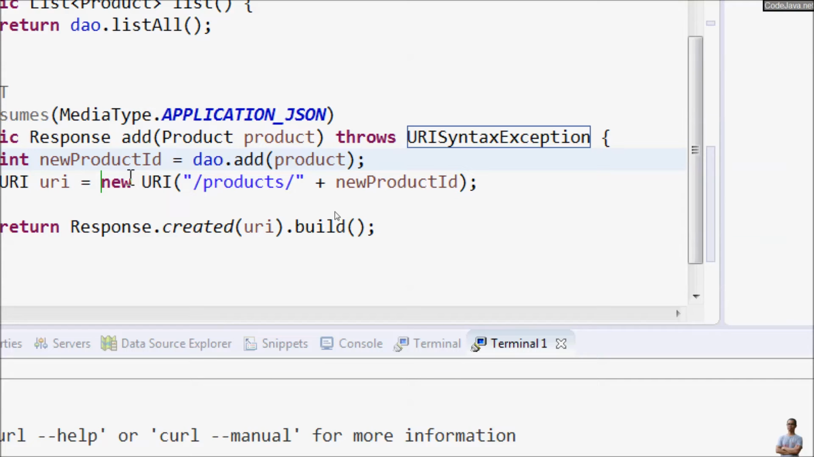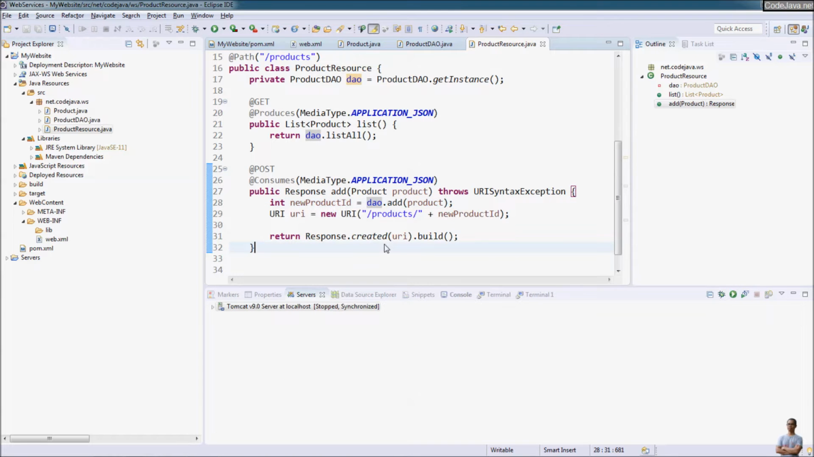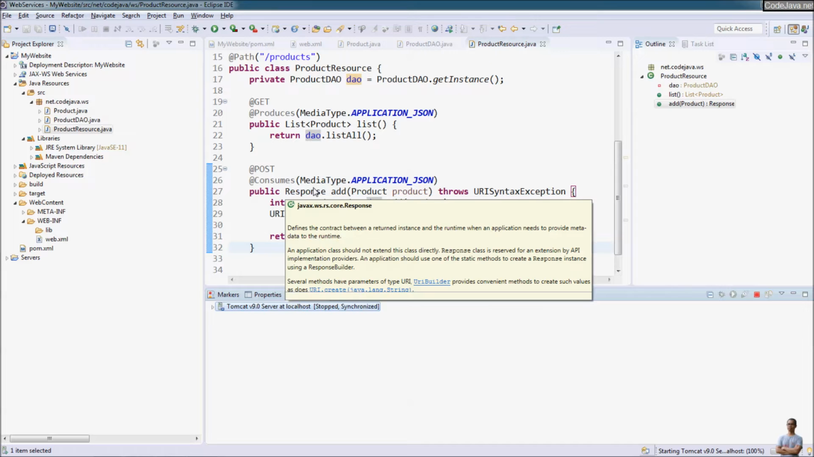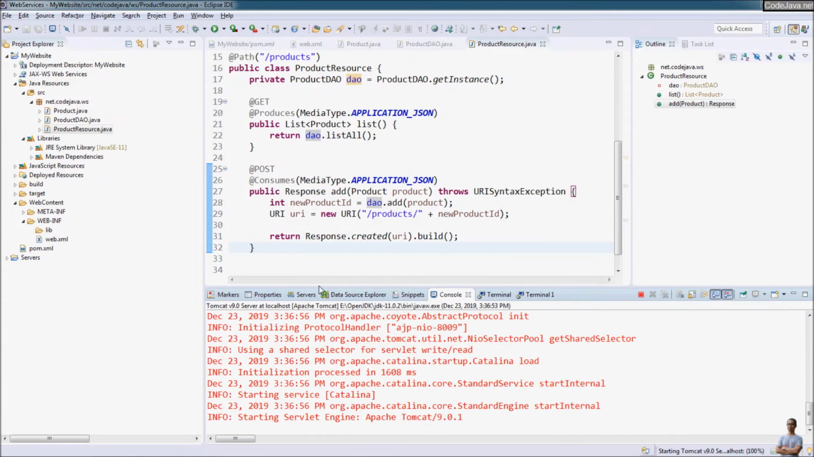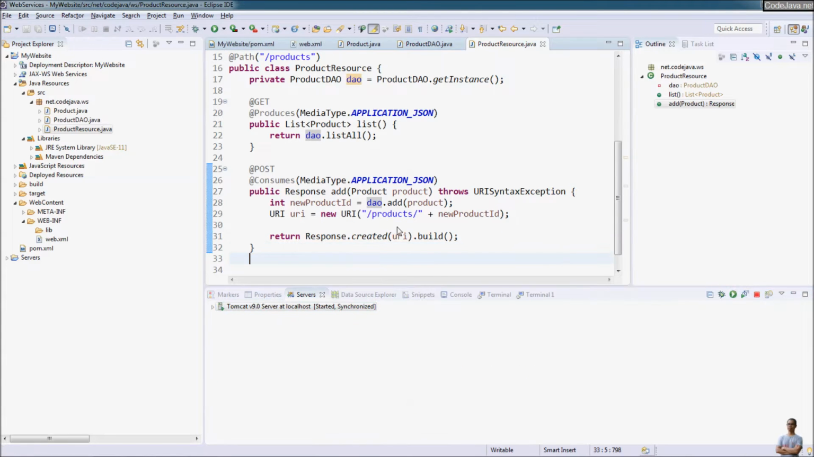Okay, save the file and wait for the terminate and we start the server in normal mode, not debug mode. Okay, now we can test the add method in the RESTful web service.